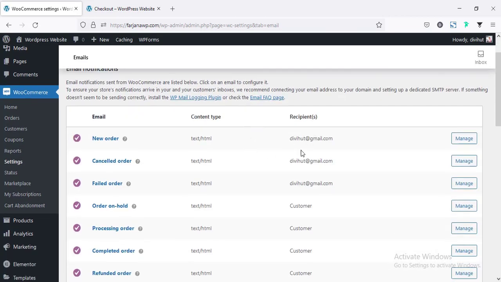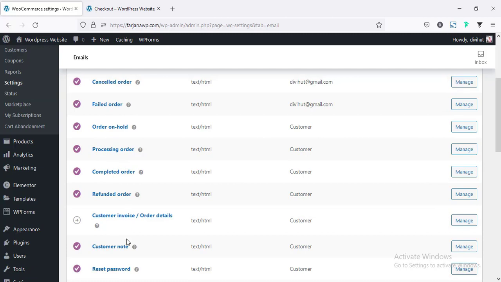From here we can set a specific email address, so when any new order is processed, we will get notified at this email. And when anyone cancels an order, we can set a specific email, and also for a failed order. Then here are some conditions, so that our customer also gets notified by email.